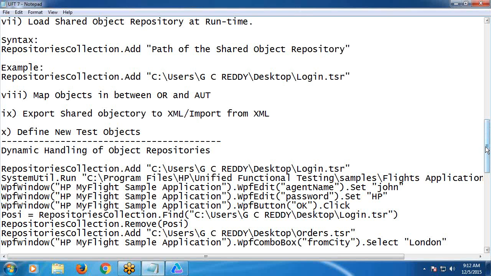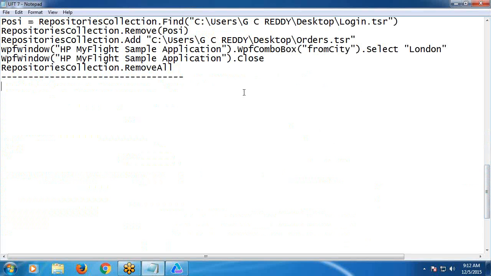Any confusion? Why is Samir not responding? Surendra not responding? No, sir. Okay.